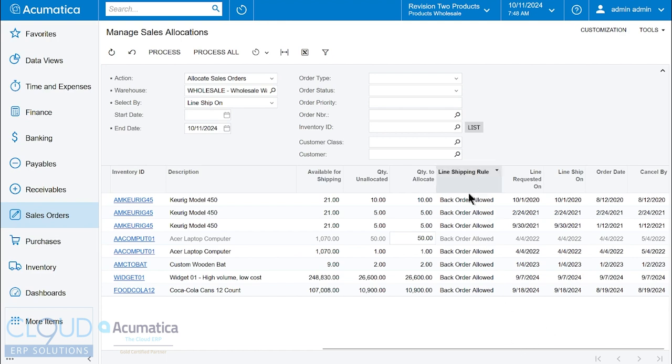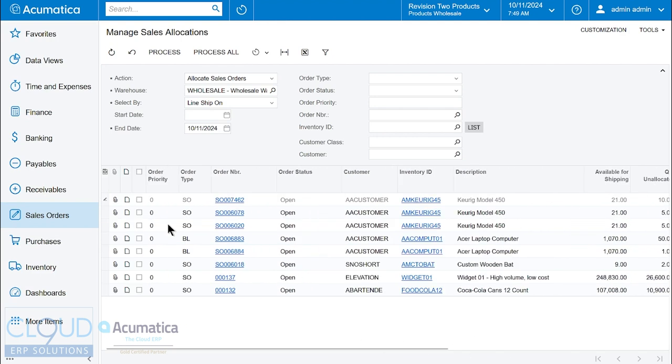You also see the line shipping rule. All of these particular order lines have the same shipping rule, which is back order allowed. Send what you can. And in that case, you may say, okay, well, I have two different customers here. Maybe I want to send them 10 and another customer 10. You can make that decision also. You can then select these lines with all of the allocated quantities that you want and click process.